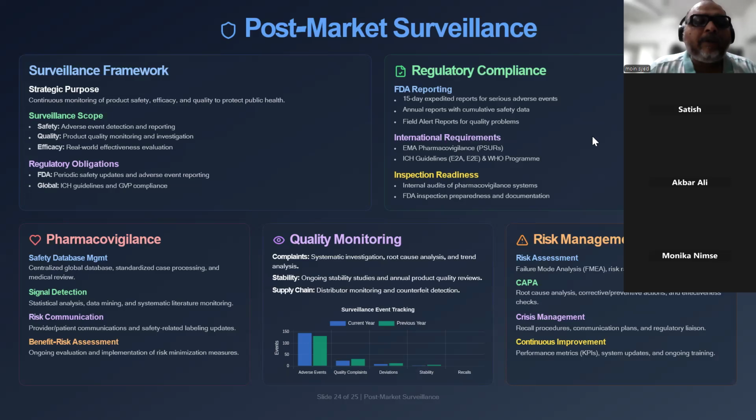Then regulatory obligations, of course, the FDA obligations and the global ICH guidelines, we have to keep on monitoring. In case of regulatory compliance, there is FDA reporting, a 15-day expedited report for serious adverse events. If there is any adverse event, you have to report it within 15 days. As an R&D head, plant head, or quality head, you have to report it. These events have to be reported even to the relevant FDA body also.